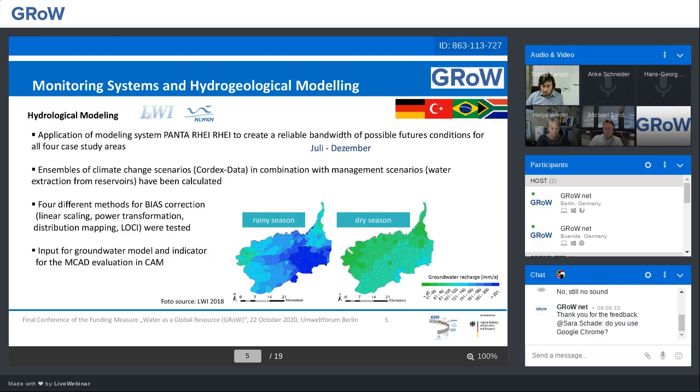So for the quantification of the regional water balance, as well as the quantification of regional water availability, we set up hydrological models for our four case study regions, and we were able to calibrate and validate them successfully. One shapefile of our model area is shown on the lower right-hand side of the slide. After calibration and validation, we chose an ensemble of CORDEX climate scenarios in combination with management scenarios. They have been calculated using the hydrological modeling system PANTA RHEI to create a reliable bandwidth of possible future conditions.